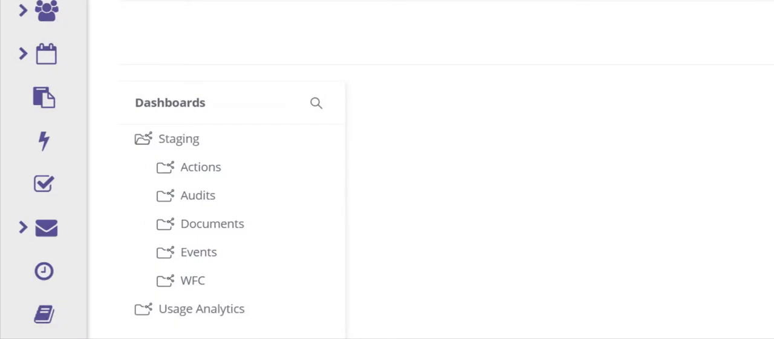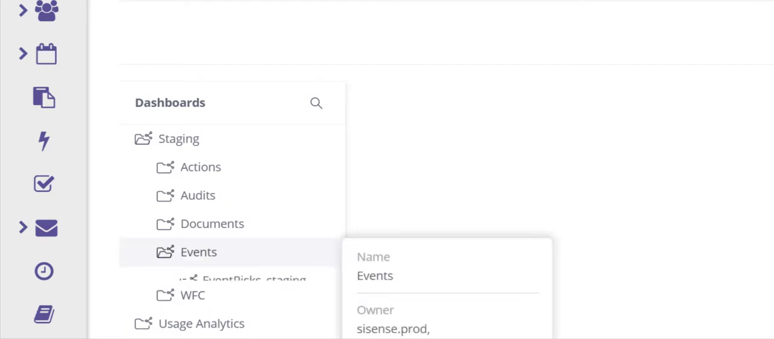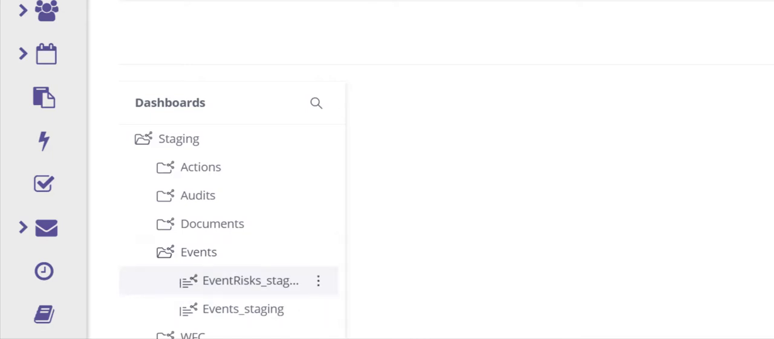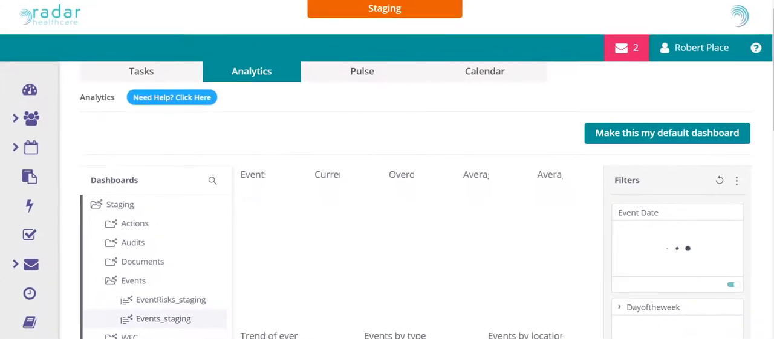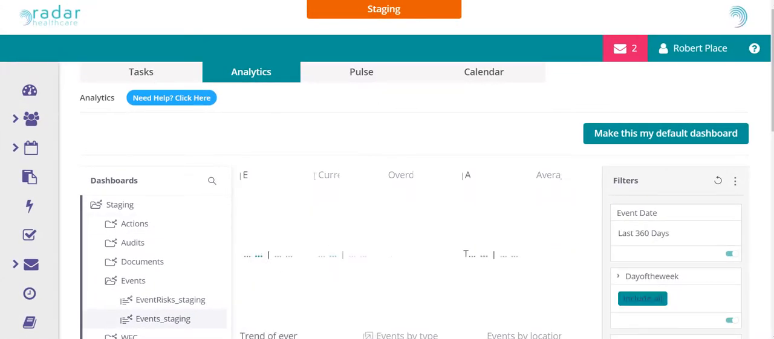So if you don't have access to one of these but you want it, you just need to speak to your system administrator. So to get started, I'm going to open up one of these. Opening up these subfolders, you may find there's multiple dashboards. I'm going to focus on the event one, and yours will say event_live, and selecting that will open up the dashboard. Now I've zoomed in a bit so you can see.